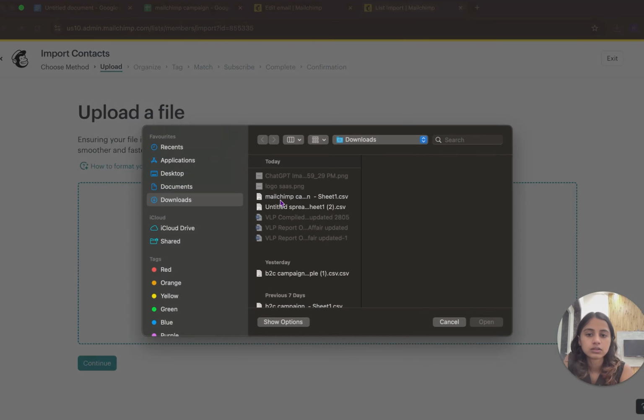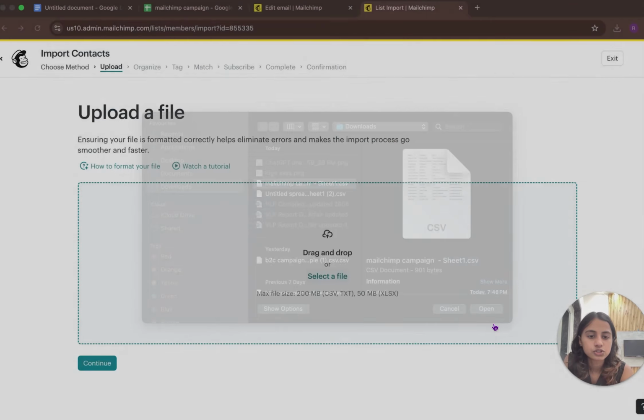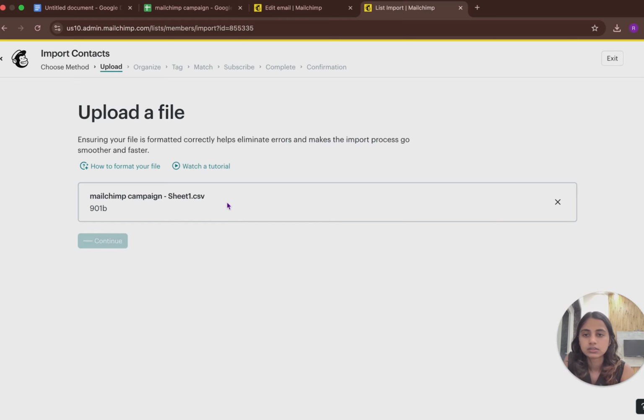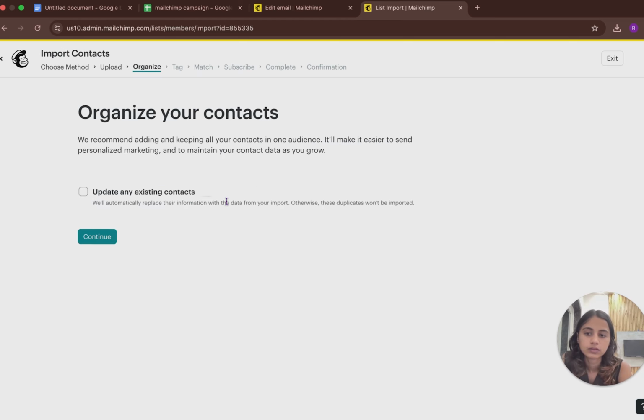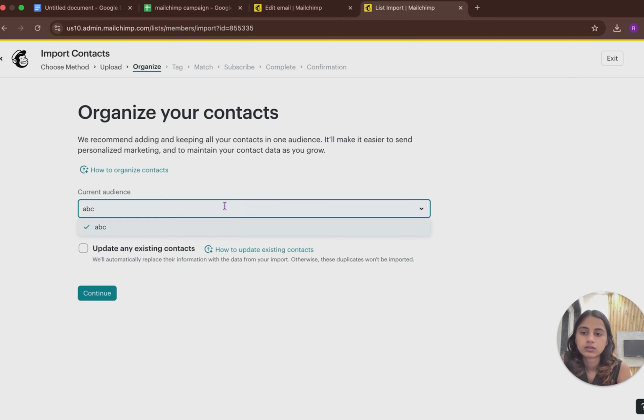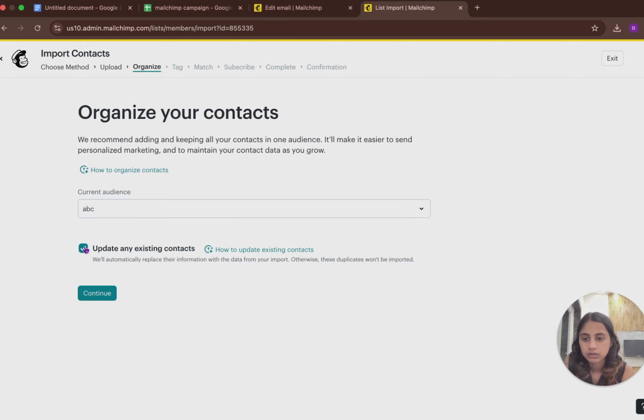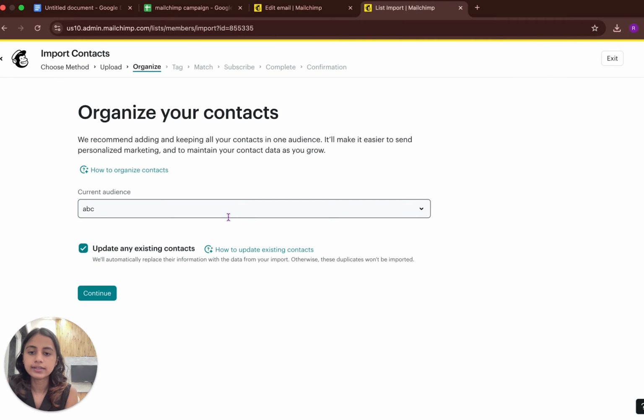Select a file. Here's my Excel sheet. Yes, continue. So this is my company name according to Mailchimp. That is also made up for this video. So let's just update any existing contacts. So if I already have a set of like 100 contacts and there are like 2 overlapping contacts with new information here, basically it updates automatically. Now we press continue.